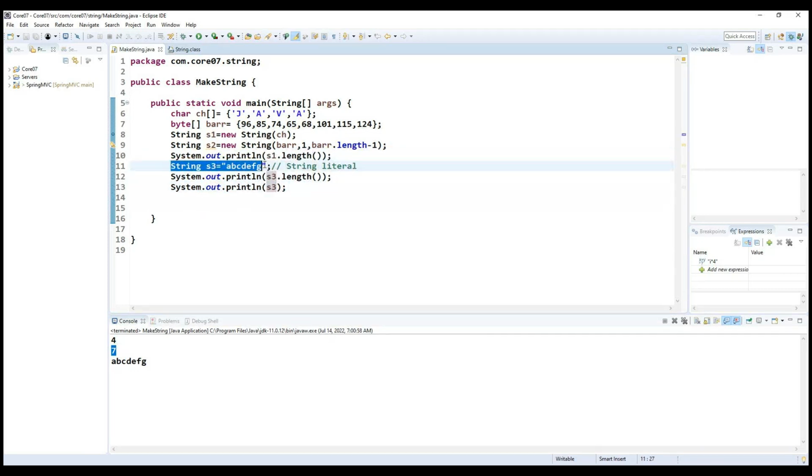S3 is a reference variable of this particular string, and this string is created internally with the string literal concept here. This one we are creating with the help of the new keyword, and this one we are going to create with the help of a literal. So we have some differences here. We'll discuss later how this difference works. So this is all about the length method, and next, string concatenation. This is very important information we are discussing.